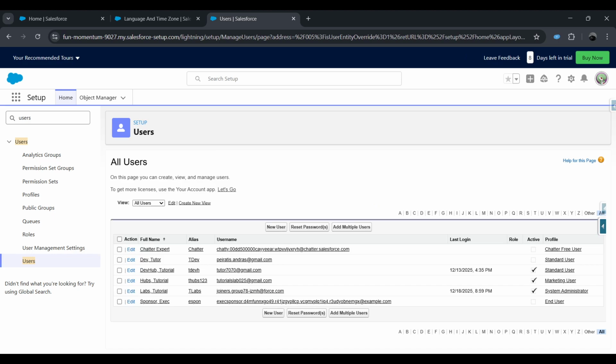And there you have it. You've successfully configured language settings at both the organizational level and for individual users, making Salesforce accessible and comfortable for your entire multilingual team.